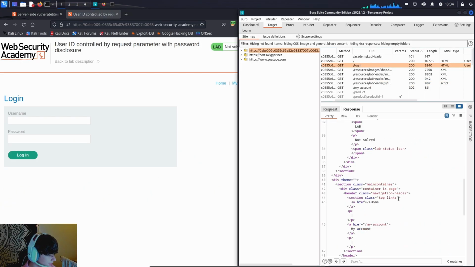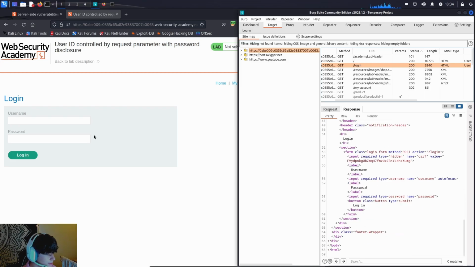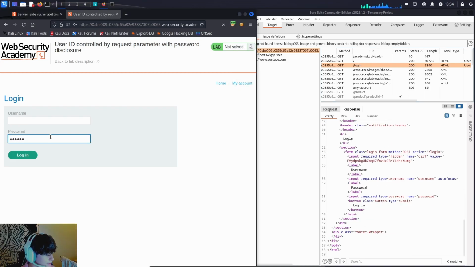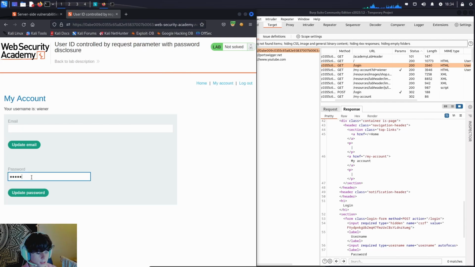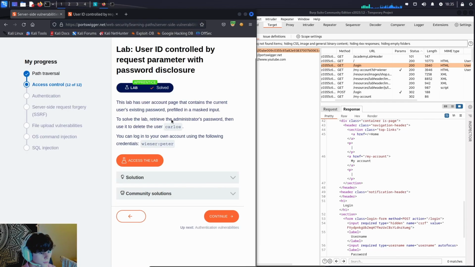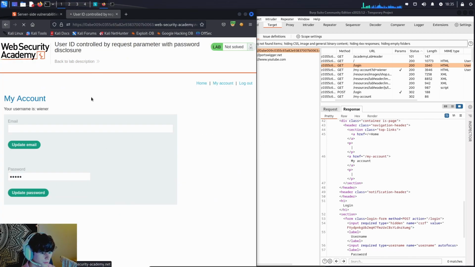Let's go to login. Let's see if it's in here. It doesn't show, but yeah, it is just a bunch of dots. It gave me Wiener Peter, so let's go ahead and log in. And let's just see what happens now. And there. Okay. What I'm trying to do is log in as the administrator.